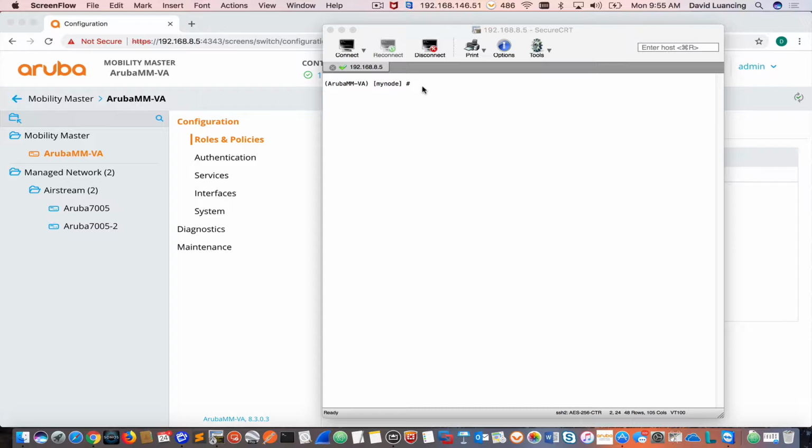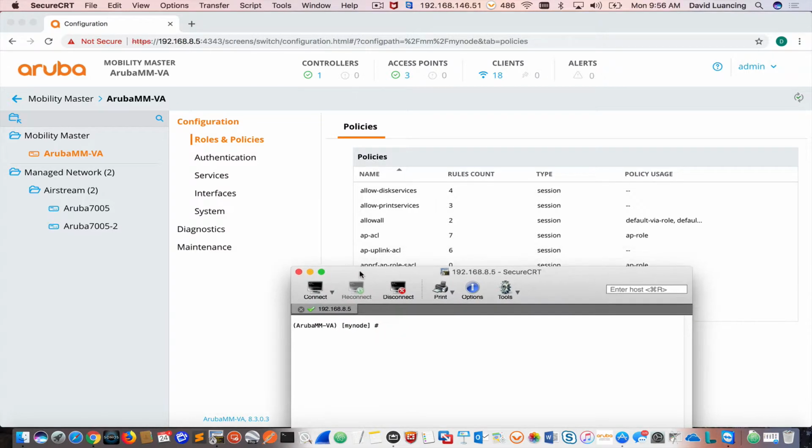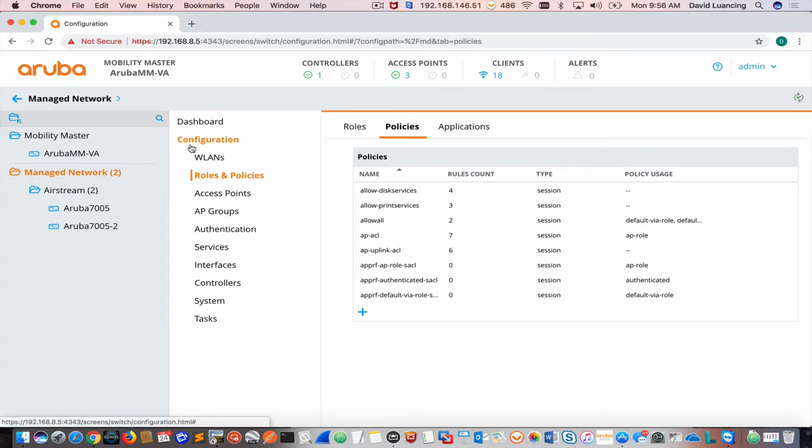So I could do show configuration right here, but it's going to show me a lot of the configuration on my mobility master. I think a lot of my clients are trying to do some troubleshooting commands right here, and you really want to be troubleshooting in your controller. So if you're troubleshooting an access point, if you know what access point a client is on, where I would start is I would go down in my managed network here.